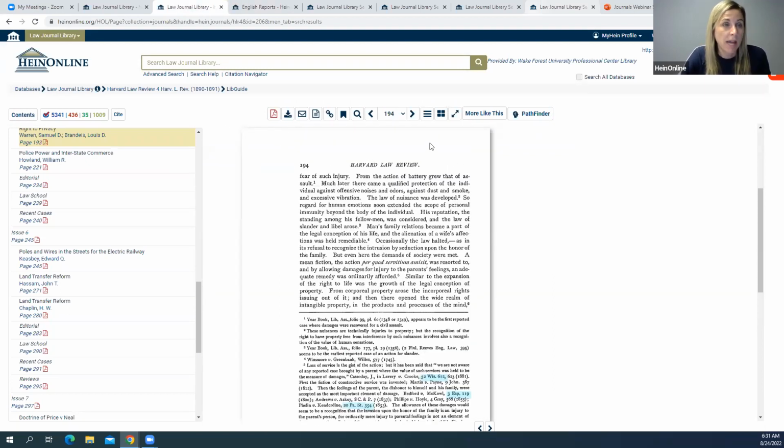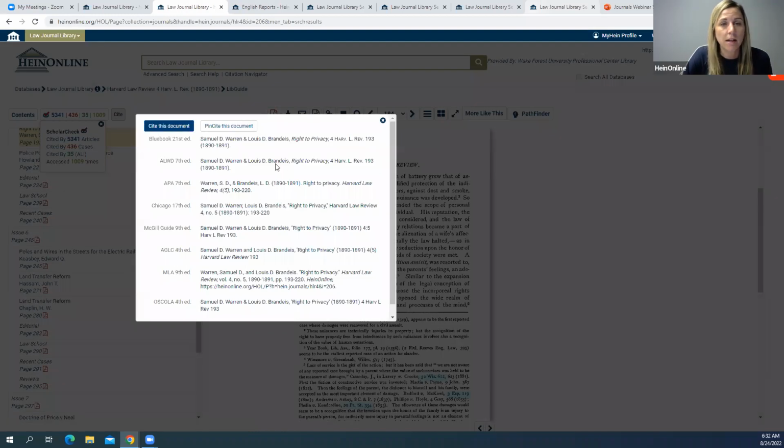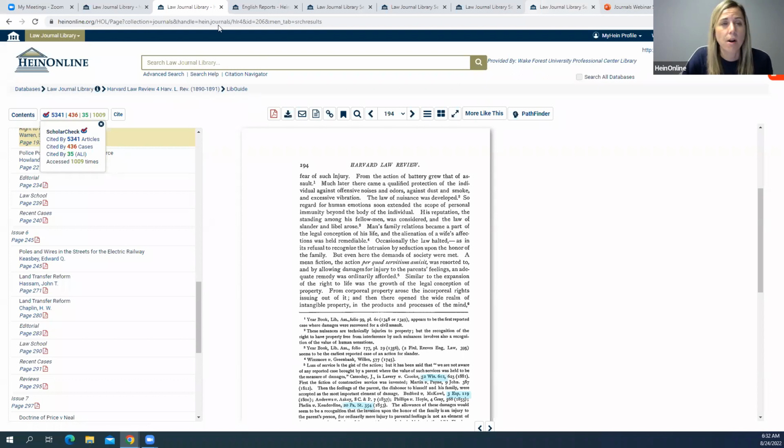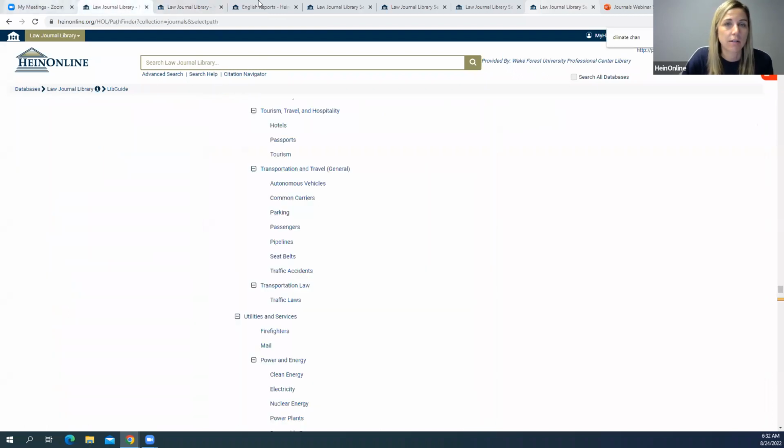From the image page here on the left-hand side, you are going to see your Scholar Check stats. Click here, and it'll display your Scholar Check stats for you. So if you're ever curious, it's been cited by 5,341 articles, cited by 436 cases, accessed 1,009 times. If you want to copy the citation, click Cite here, and it'll display multiple citation formats for you. And again, those are part of the Scholar Check tool that we have.